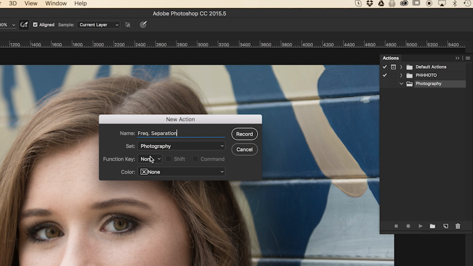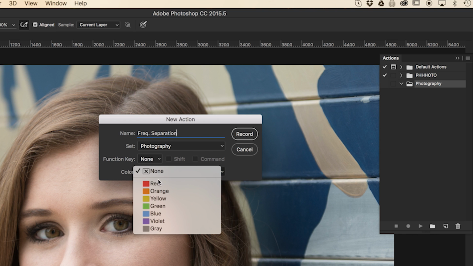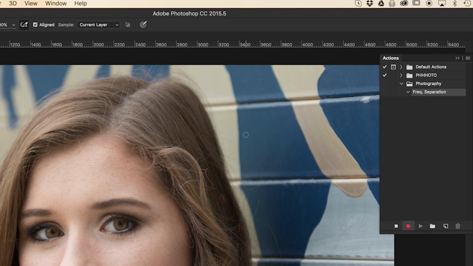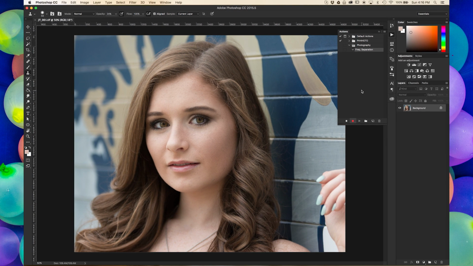You could set a function key if you'd like to. We could also color code this. Let's color code it green. And then I'm going to hit Record. You'll notice that the Record button is highlighted, and that means that anything that we do within Photoshop now will be recorded as part of this action.